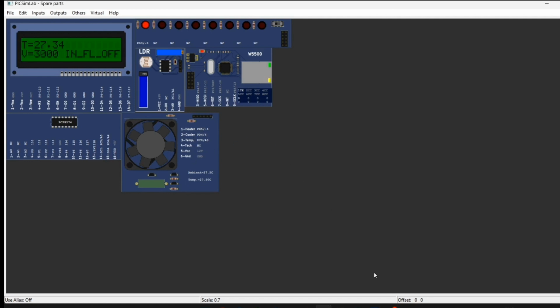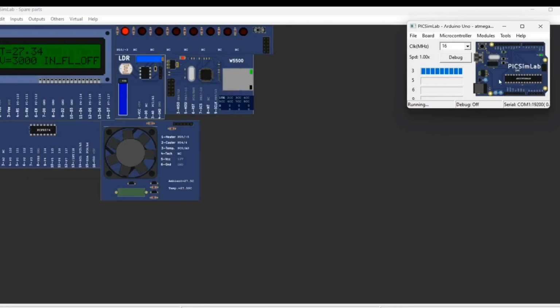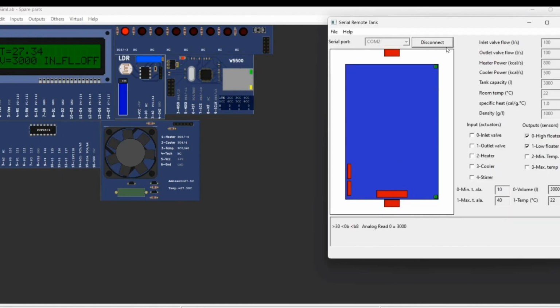Now we are showing the Pixim Lab. Then we are showing a serial tank, COM2 port, serial port. This is the condition of full. This is an outlet, this is an inlet. Now we are showing the project demonstrations.